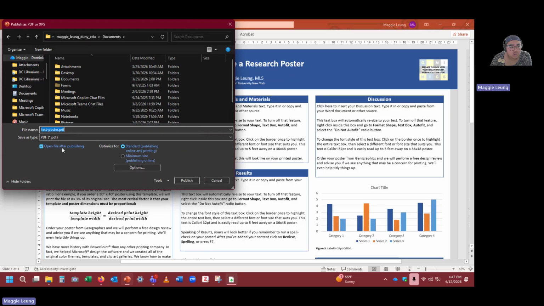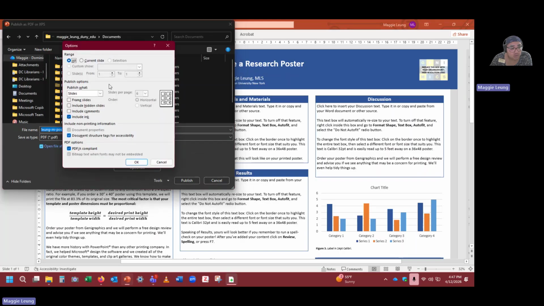And it's going to have a couple options down here. So you're going to call your poster, I don't know, you could do your last name, your first initial, and poster, and then the title of your poster. So like Leung-M-poster about posters. It should be a PDF. You want to optimize it for standard, publishing online and printing. Let me click options. I want to see if there's anything else we need to do.